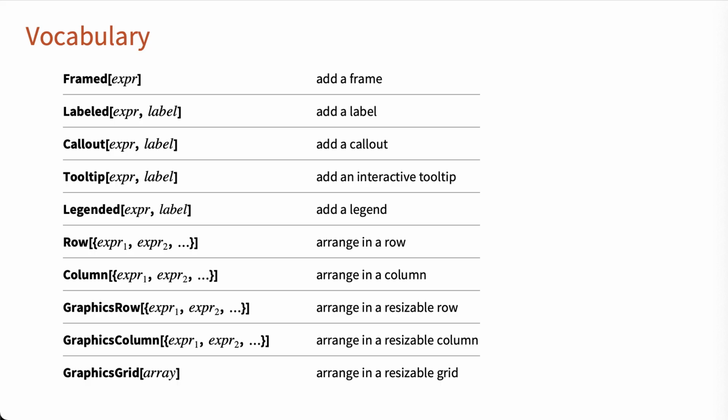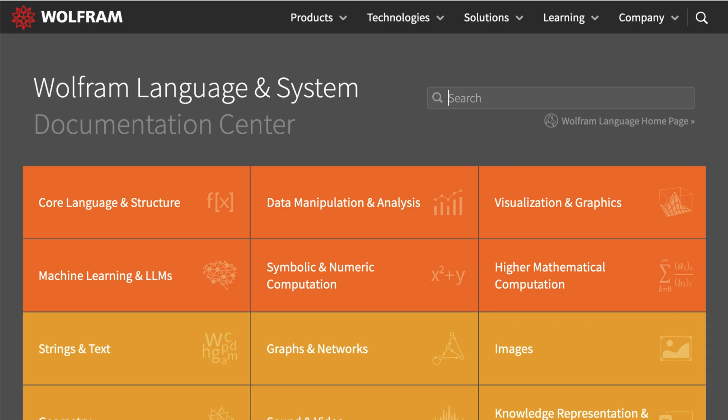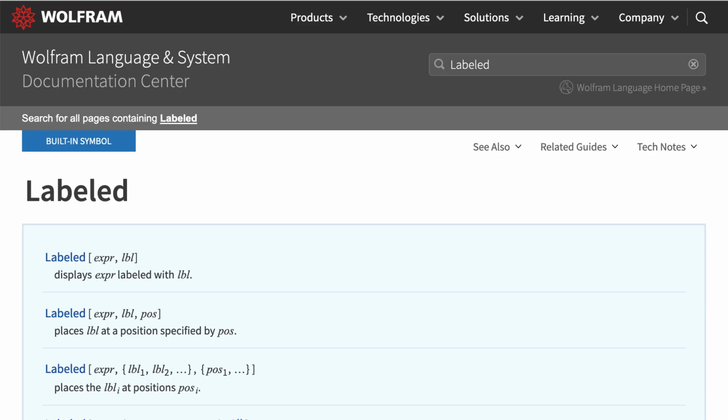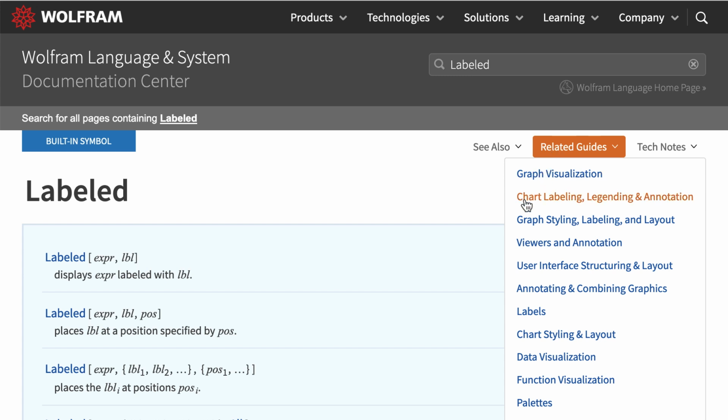More information about the functions that came up in this section can be found by going to the Wolfram Language and System Documentation Center and opening function pages for individual functions. For example, searching for labeled gives a link to the function page for the labeled function. From this page, the Related Guides menu displays links to guide pages that have links to related functions.